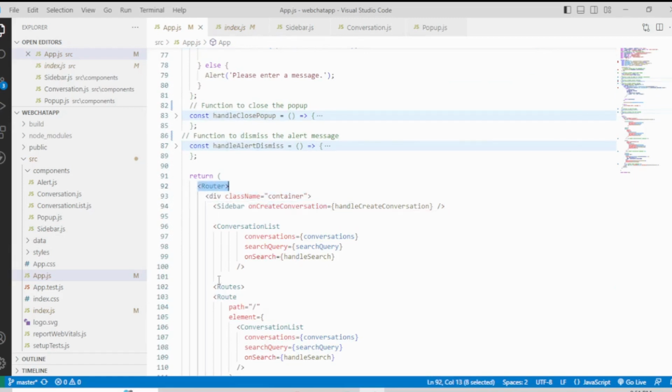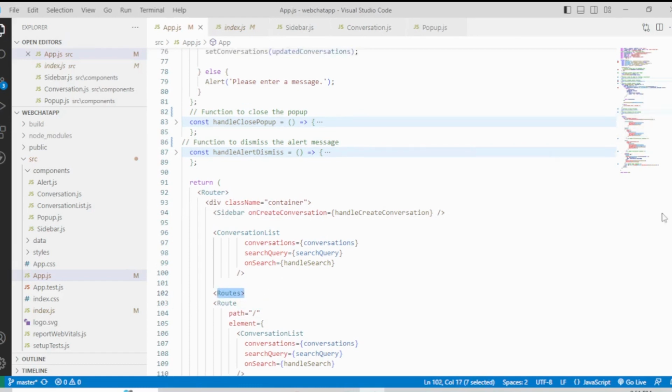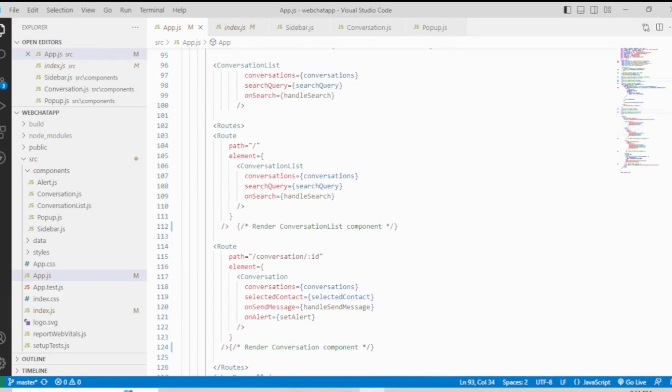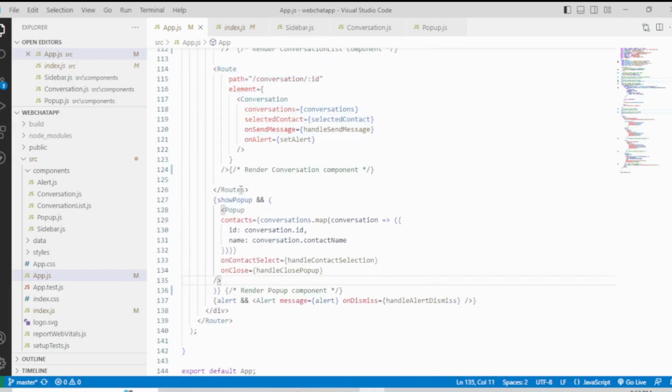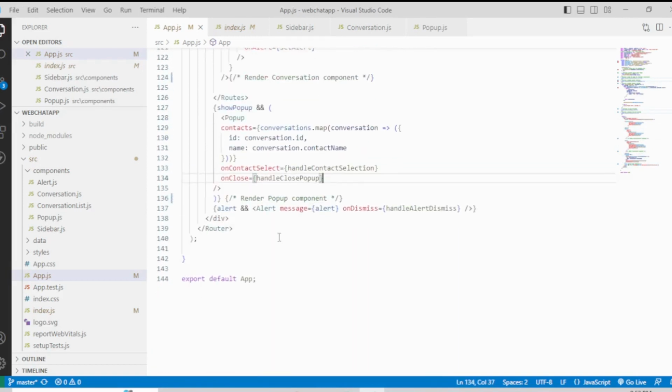Next is rendering components. In the JSX code, we render the main components such as Sidebar, ConversationList, and Conversation. We use the Route components from React Router DOM to handle the routing of different components based on the URL path. The Sidebar component displays the sidebar with the conversations link and create conversation button. The ConversationList component displays the list of conversations based on the search query and allows users to search for a specific conversation. The Conversation component renders the conversation based on the selected contact's ID or the ID passed through the URL.